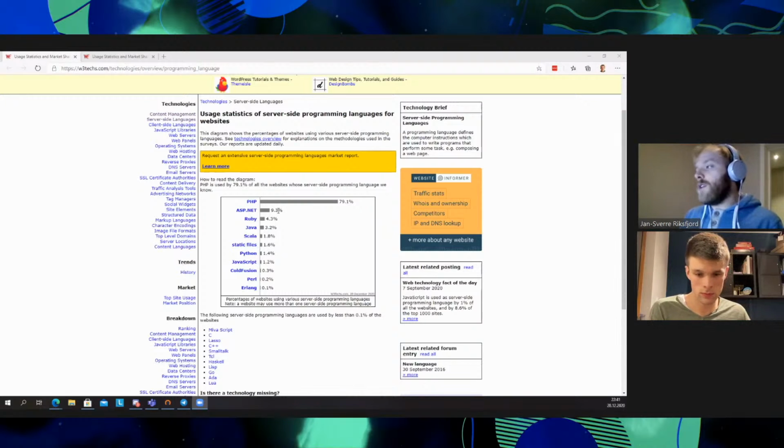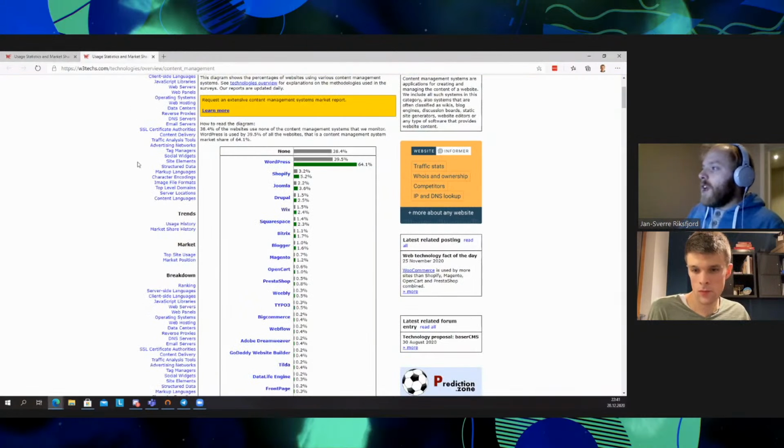Another reason is that most of the biggest content management systems are written in PHP. I can show that too. We have here the overview of the most used content management systems, and WordPress is dominating, and WordPress is written in PHP. I also know that Joomla and Drupal are written in PHP, and I'm very sure that Shopify is also PHP. So this is also a main reason that so many pages are in PHP. And also Facebook is mainly PHP.